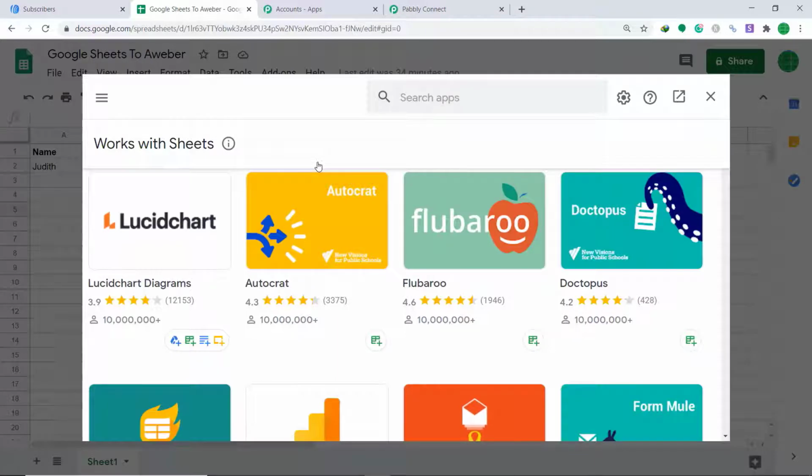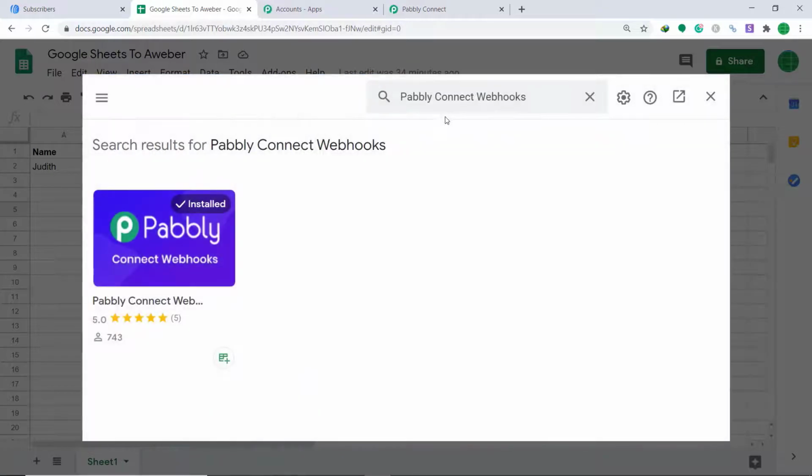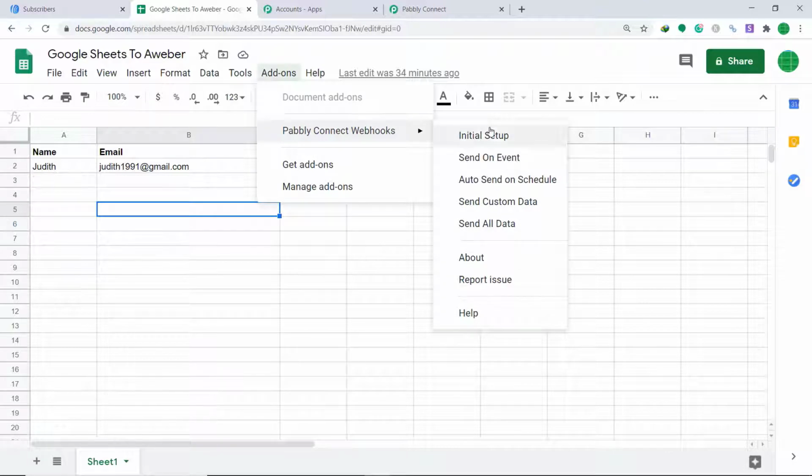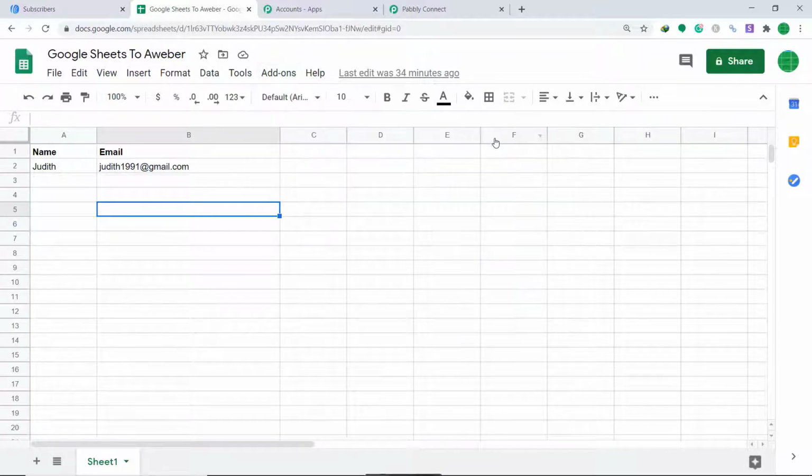When you click on Get Add-ons, G Suite Marketplace opens up. Here in the search, type Pabbly Connect Webhooks. Yes, this one. As you can see, the button is showing it is already installed in my system. Just click it and have it installed in your system too. But before working with the Pabbly Connect add-on, do not forget to refresh the Google Sheet. Okay, so cancelling this, going back to add-ons, Pabbly Connect Webhooks, and here click on Initial Setup.